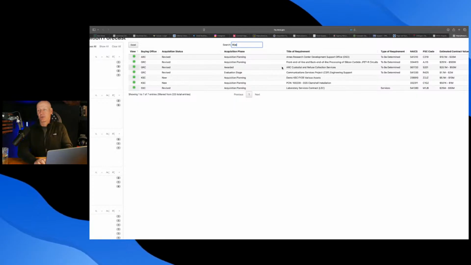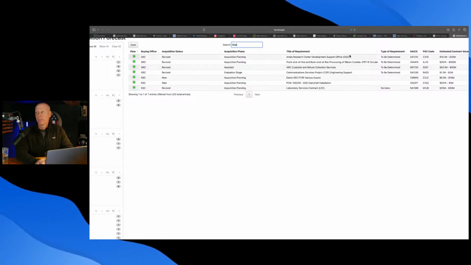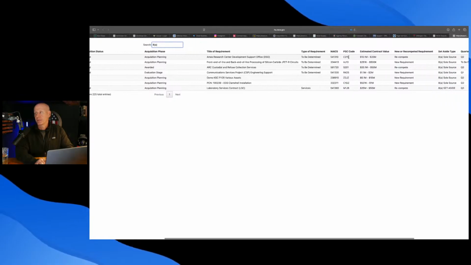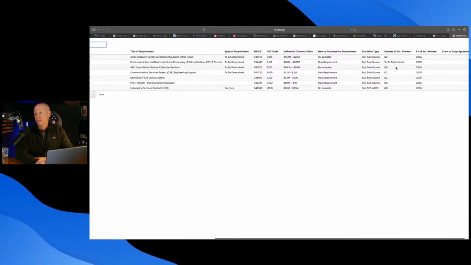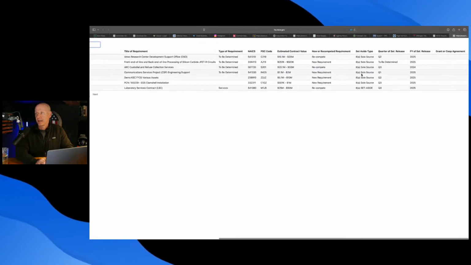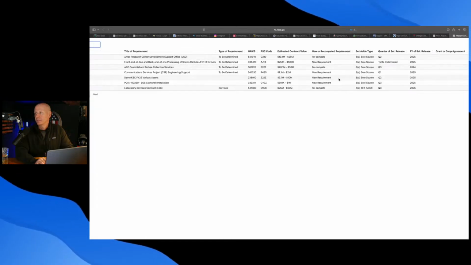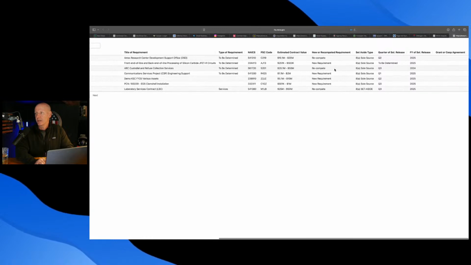Because then we can use that same philosophy that I mentioned, which is look up the company. Like if they're doing an 8A sole source, like here, 8A sole source, 8A sole source. Well, these are new requirements. This one's a recompete. So the recompetes should have incumbents, but I like to look up the incumbent just to see if they've graduated from the 8A program already.